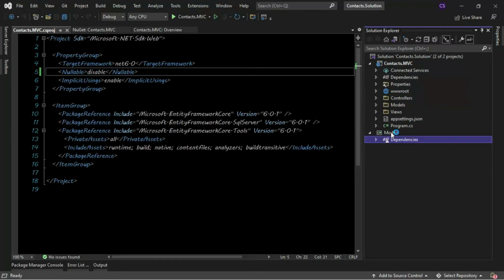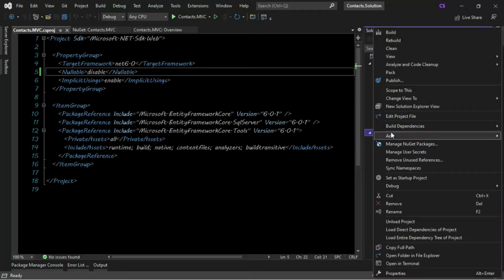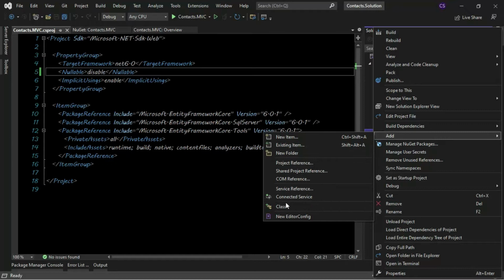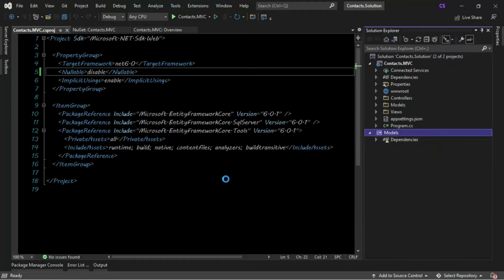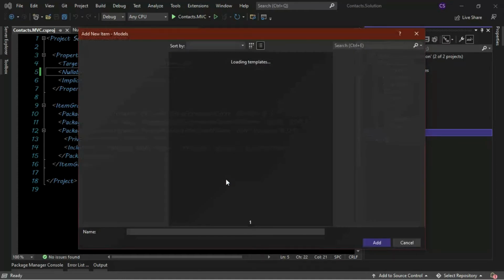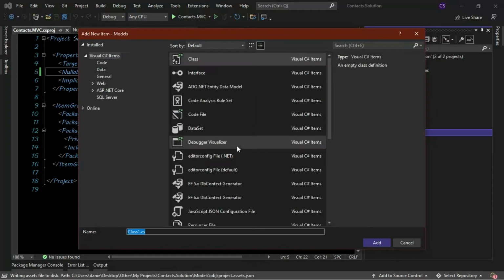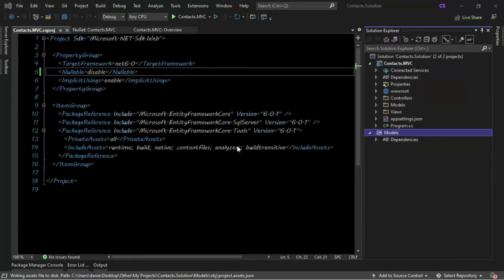So we simply right click our models project, add class, and we're going to call this class contact. Singular, not contacts, but contact. So we simply say contact, and we simply say add.